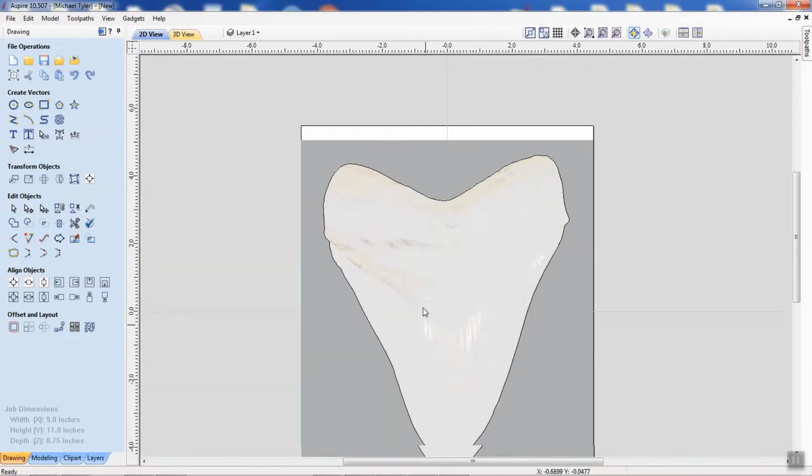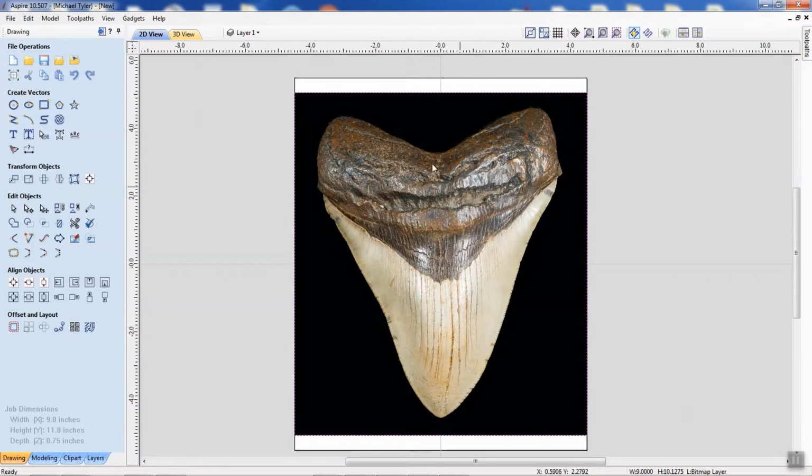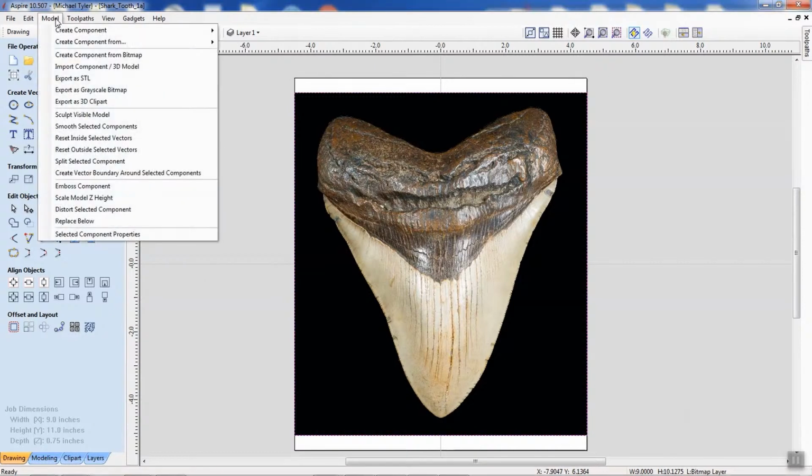And we'll go to the next step where I'm going to create a thin texture model from this bitmap itself. That will be used as an overlay for a shape that's sitting underneath that represents the shark tooth shape. Okay, so let's make a model from this bitmap. We can go up to the model menu here and select create component from bitmap.